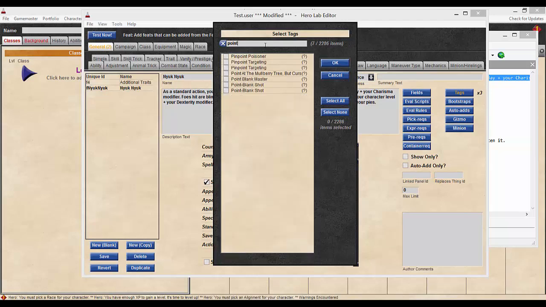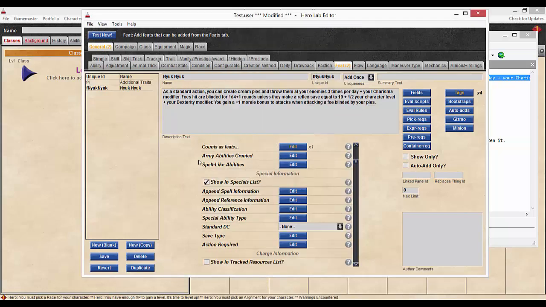Oh, here's something neat. These tag things here, they also have filtering. So if you type in point, there's like a bajillion different feats, but this will narrow it down to point blank shot. And notice that there's 2 point blank shots. That's because they have the same name, but their unique ID is different. This is the FMI, that means mythic point blank shot, but it just counts as normal point blank shot.